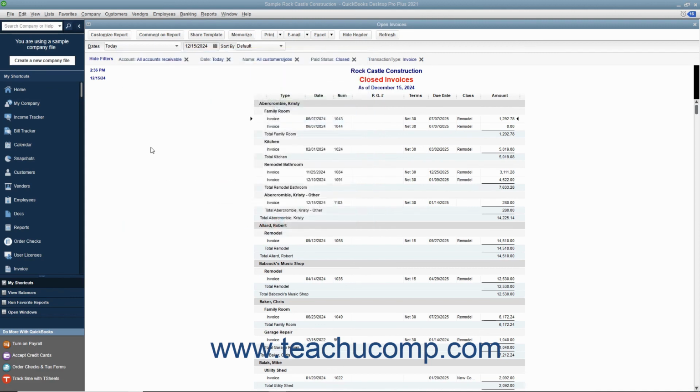To remove a filter from this section of the report, click the X at the right end of the filter. To hide the applied filters when finished, click the Hide Filters link towards the upper left corner of the report.